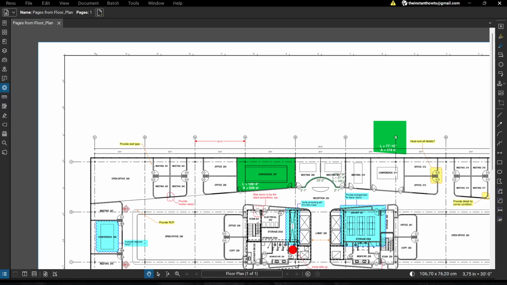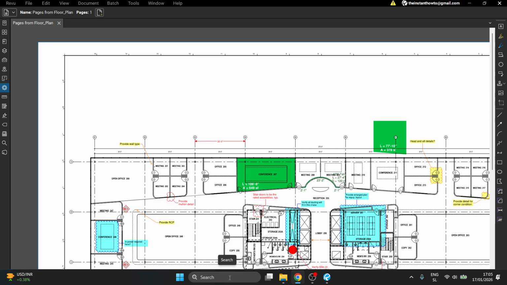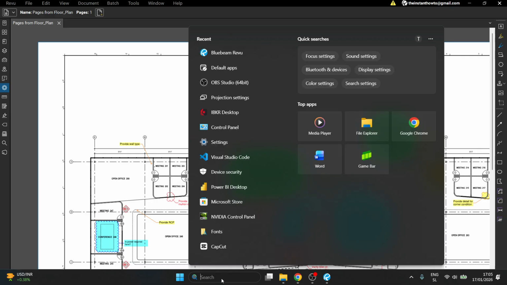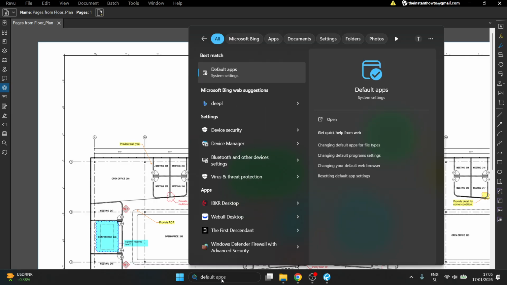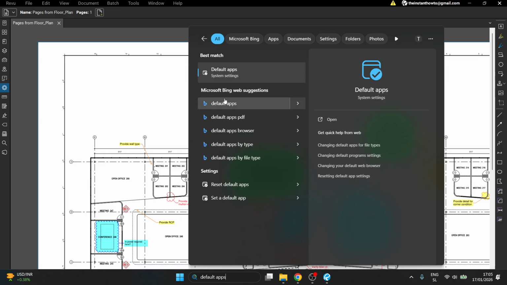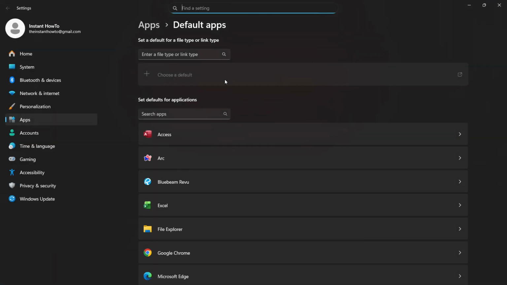In this video, I'm going to show you how to make Bluebeam default PDF viewer. Now, the first thing you want to do is actually not inside the Bluebeam itself, but you want to go down here to the search box in your Windows computer, click on it, and then type in default apps. So default apps, there we go. You want to click on that, and it's going to take you to your settings.